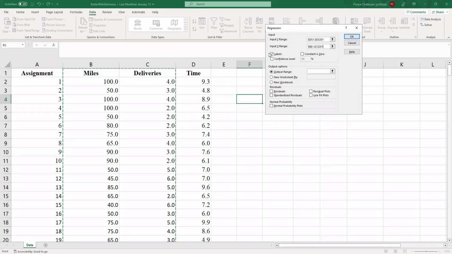So basically it depends on what you do. If you're selecting the labels in your data here, then you click on Labels. If you don't select the labels in here, do not click on Labels. Okay. All right. And then output options, you could select New Worksheet, which means that it will create a new worksheet right here, where it will show you the output.